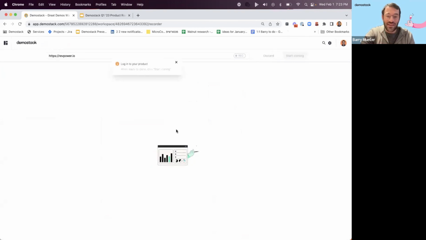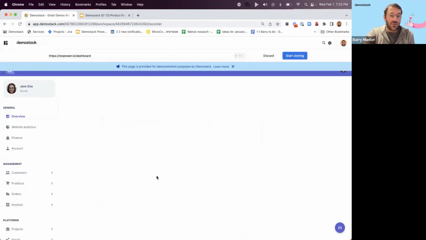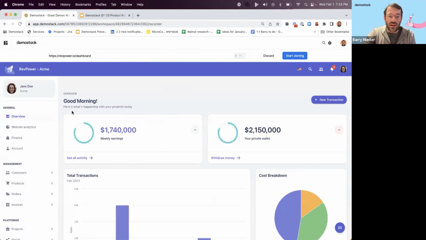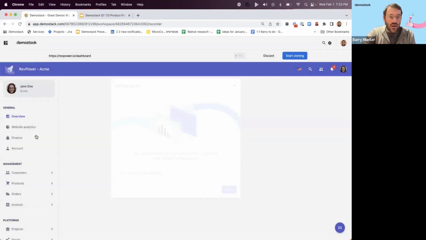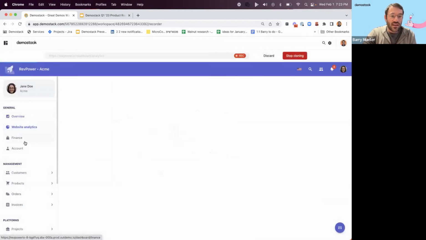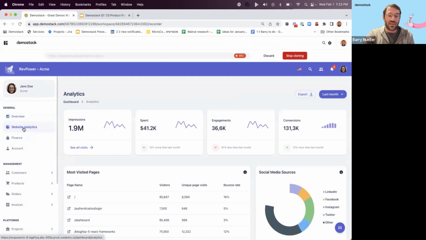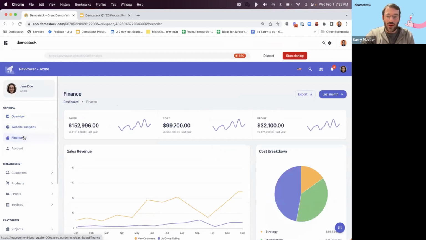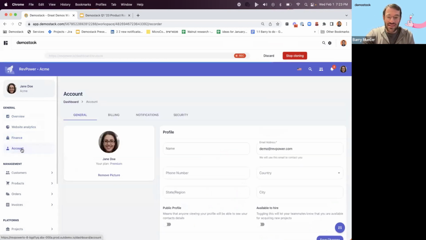creating the clone. We'll do this quickly, obviously, because I believe most people, if not all people, know how to do this. I'm creating a clone. I'm going to press start cloning, press overview, website analytics, finance, just to remind everyone. This website is a fictitious company that we built here at Demostack. I'm talking about Demo HQ. Sometimes you have to go out of your way to build apps like this.